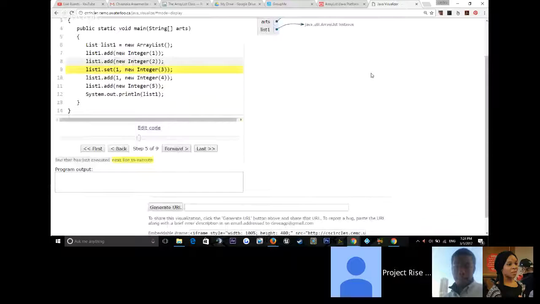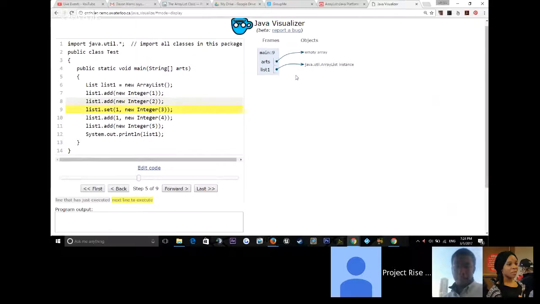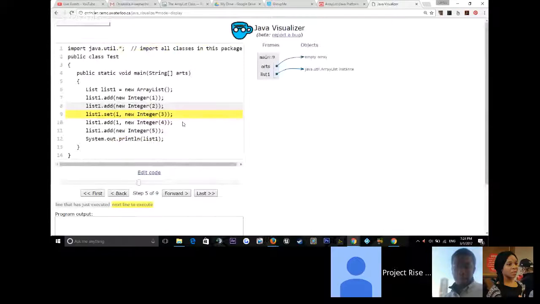Actually, it looks like they don't support visualizing array lists, and they only support arrays, which is kind of unfortunate, but I guess I'll walk through it myself. So when you declare this array list and then you add a new integer 1, then the element at the first index in this array list will be 1. And then when you add 2 to this array list, then the element at the second index will be 2.